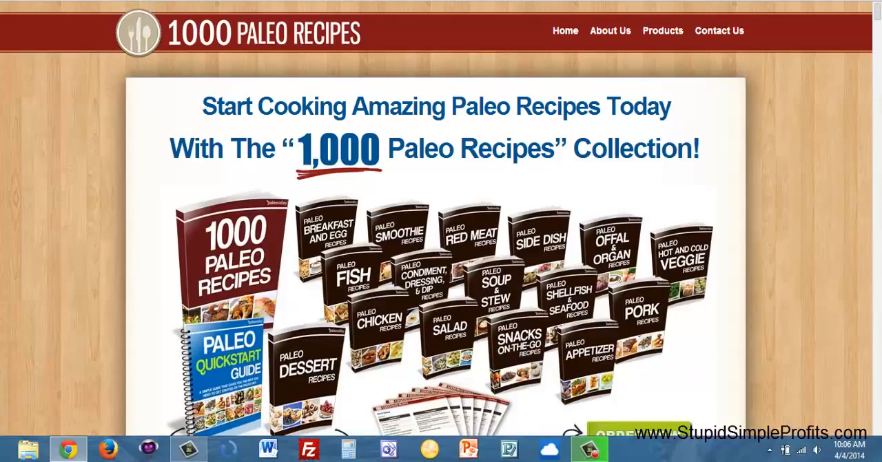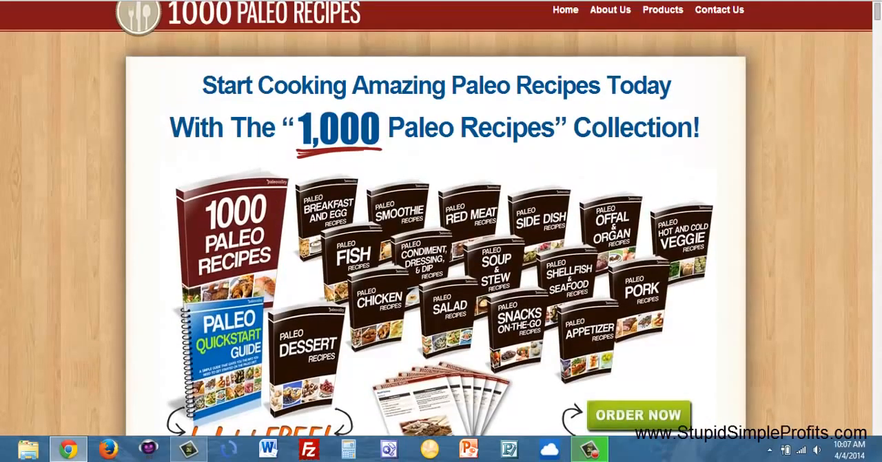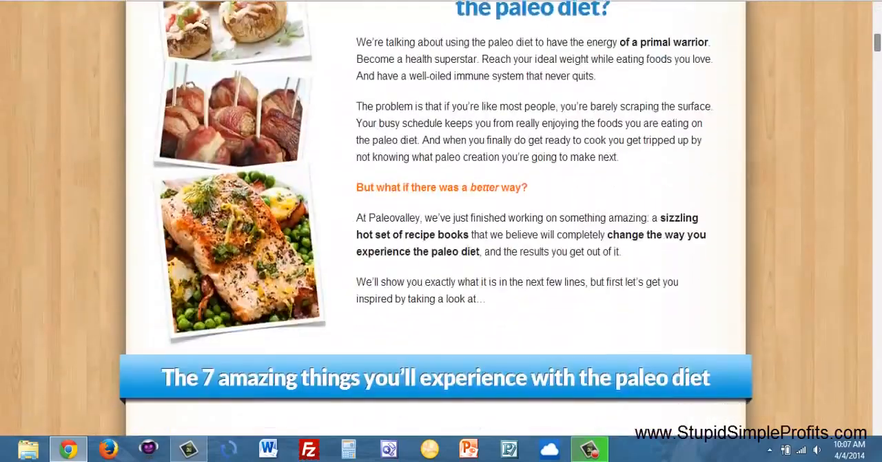Well, there's a couple things to take note. You want a product that's actually clean and concise, something that looks good, something that's pleasing to the eye and actually fulfills the information that you're looking for, right? So if I clicked on this ad that I saw and it said 1,000 paleo recipes, or whatever, and I was interested in the paleo diet, this website's going to give me everything I need to know about it, okay?